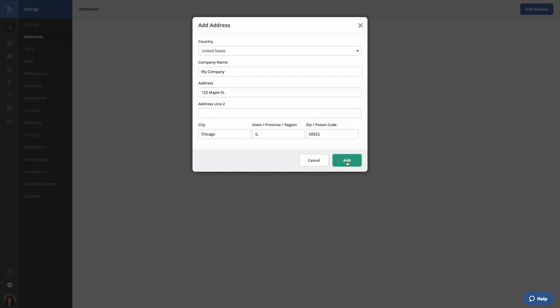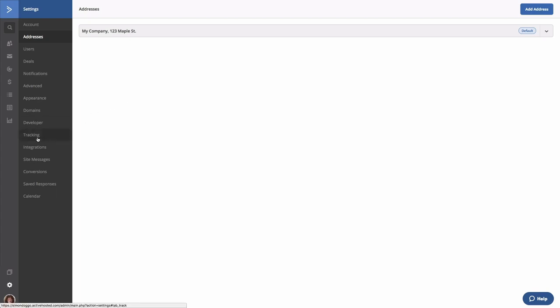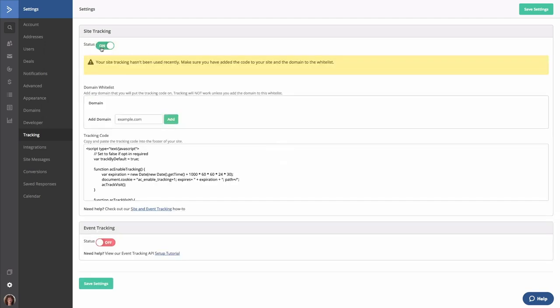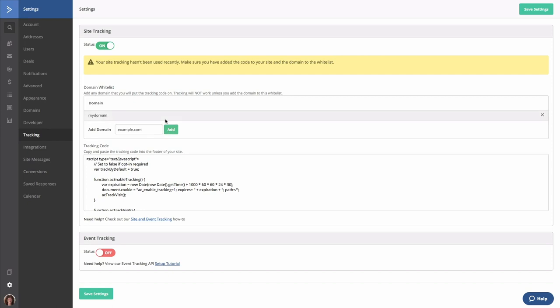Once your address is added, go down to Tracking. And the next setting that we want to ensure is on is Site Tracking. To turn site tracking on, select On from the Off position, and you can then put your domain name and copy the tracking code so that you can paste it in the header of your website and/or all of your assets so that when people visit, they can be tracked in ActiveCampaign.